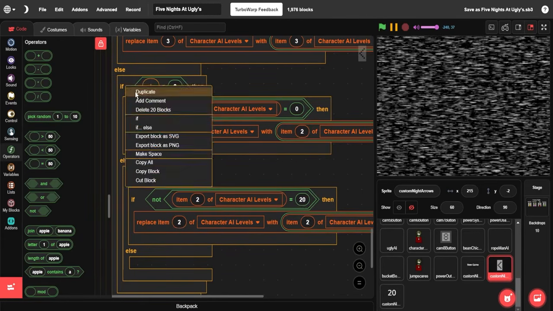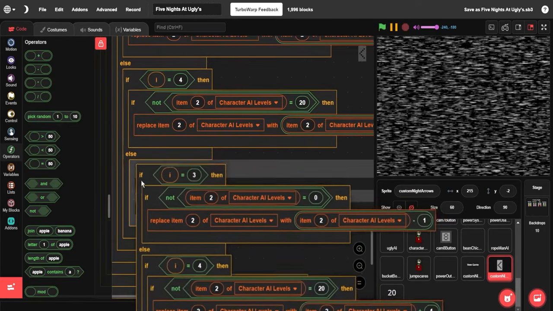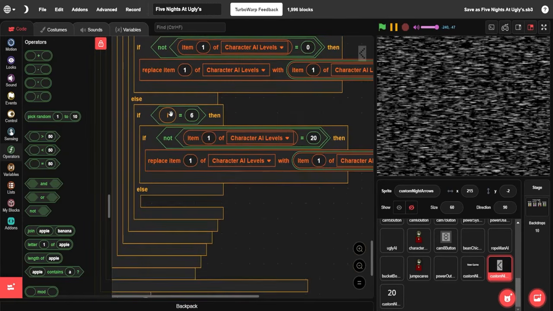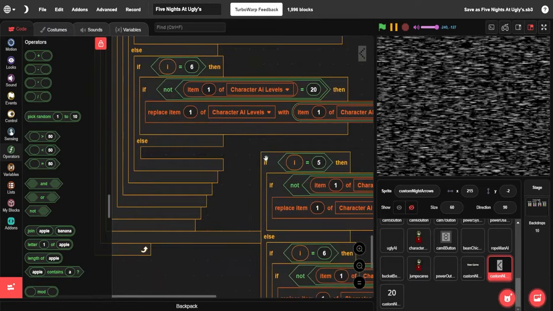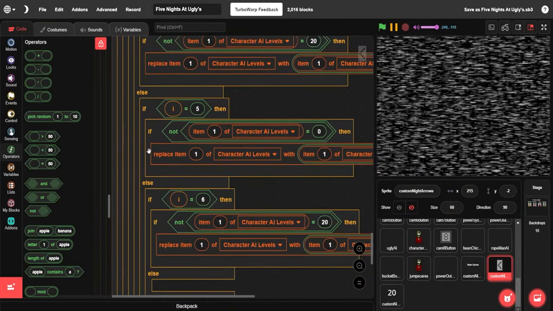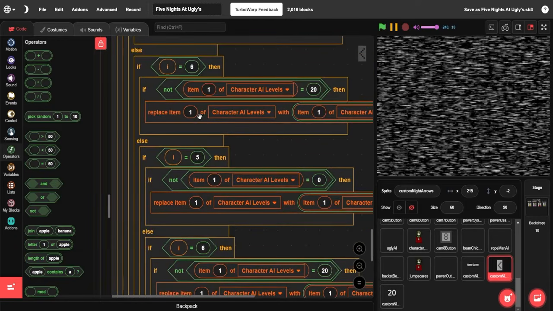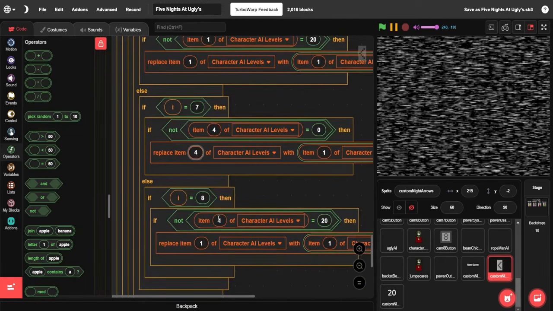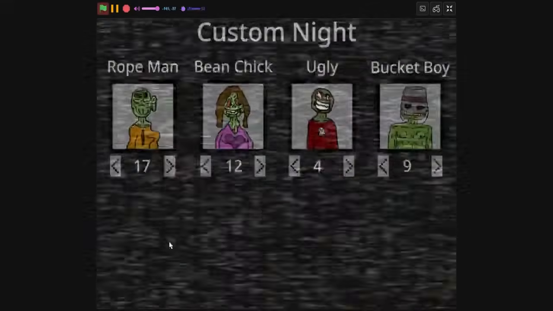There's Bean Chick. Duplicate it again. This is 5 and 6, which I made ugly, and ugly is 1. And then one more time, duplicate this. Set this final if else just to an if. And make 7 and 8. Bucket Boy, which is 4 for me. So switch all these 1s to 4s. Fantastic. Let's go in and see if the arrows work.